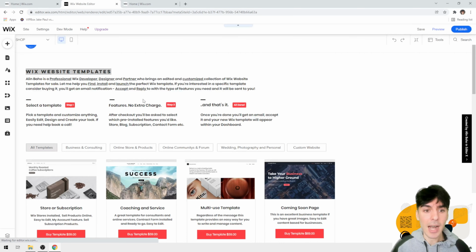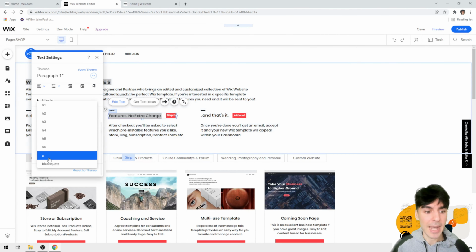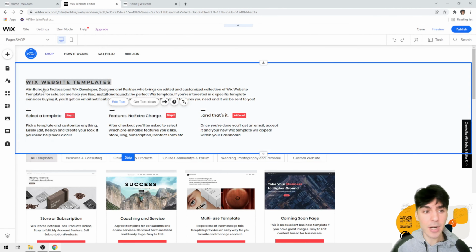So again, how you can do that is you can go through every single one of your texts, scroll down to the bottom, and just make sure that nothing more than one is under H1. It could be H2, H3, H4, H5, but just make sure to have one H1 header. You can have one H1 header per page.